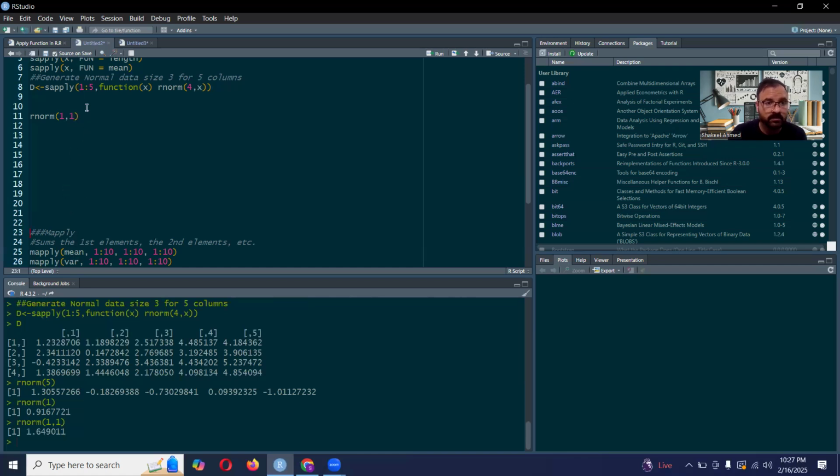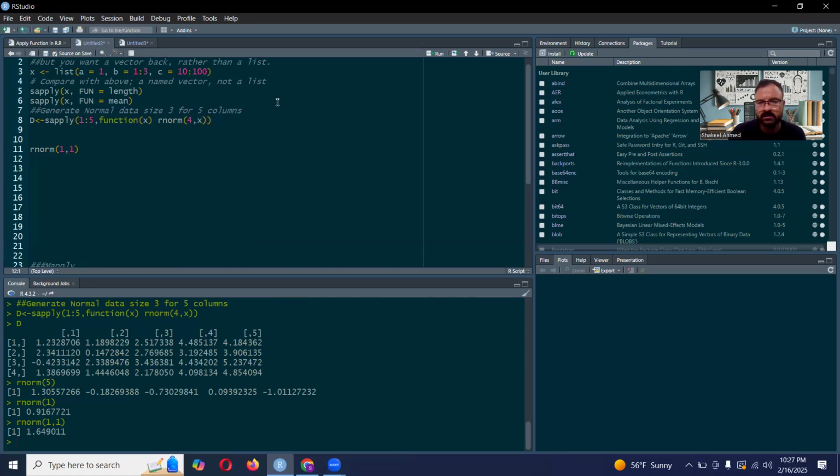And if you want to change the standard deviations within this column, we can just write 0 here and then x, and that will generate a normal random variable for each column with variance equal to x. So this is just an application of the sapply function. Thank you.